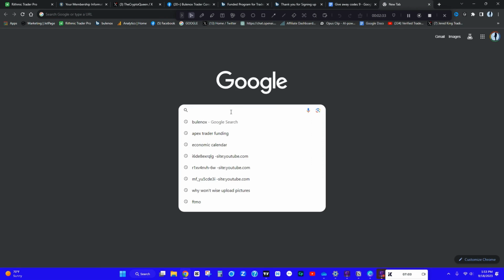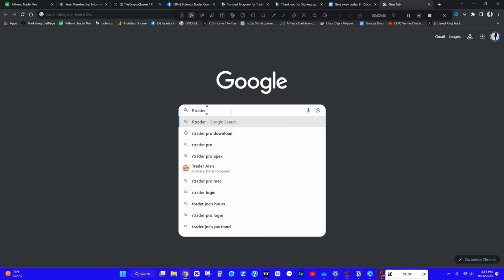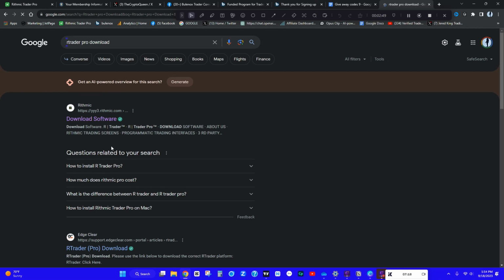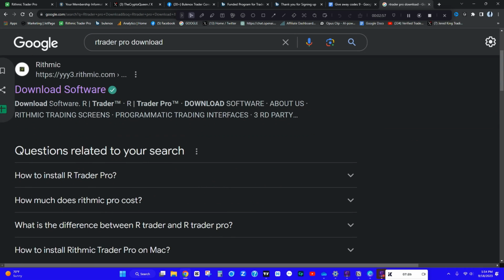Okay, so step one. Step one, we're going to type into Google our Trader Pro download. And then what's going to pop up here is that right there. This is step one. You have to do this step or it's not going to work. So go ahead and click on download software and then go ahead and install it.